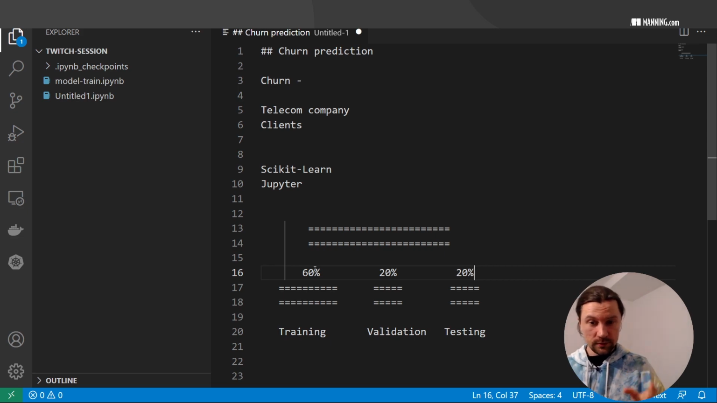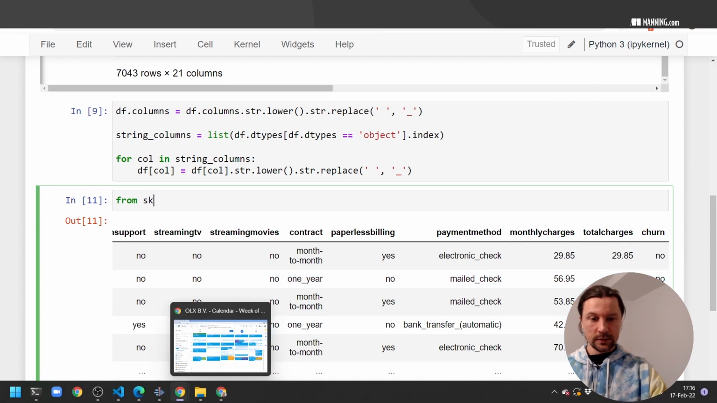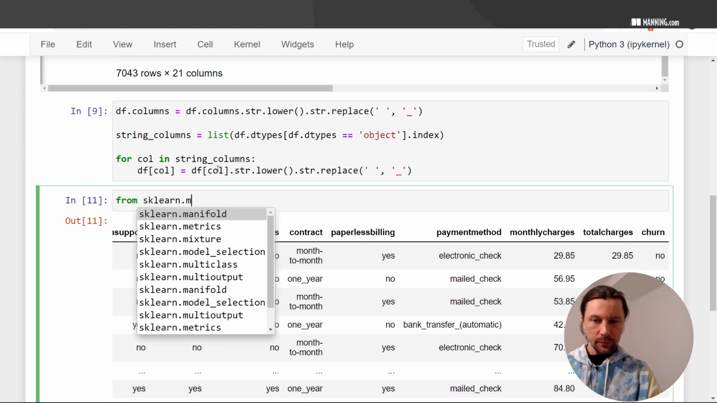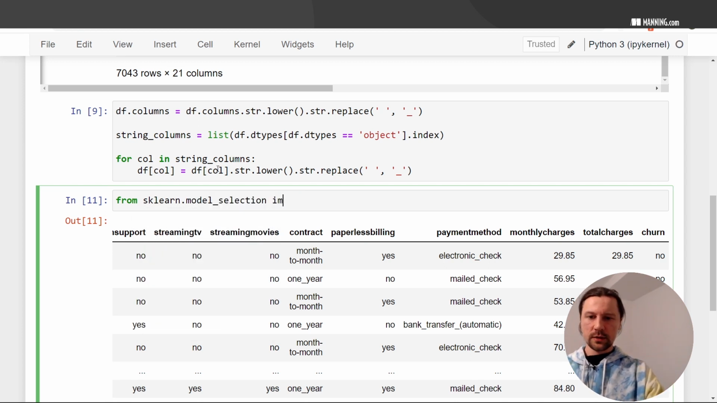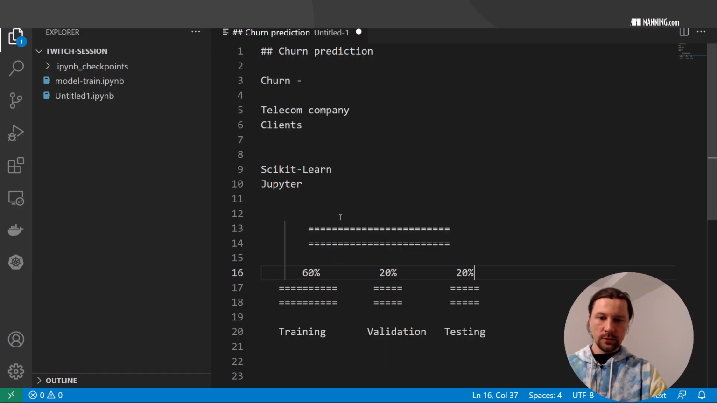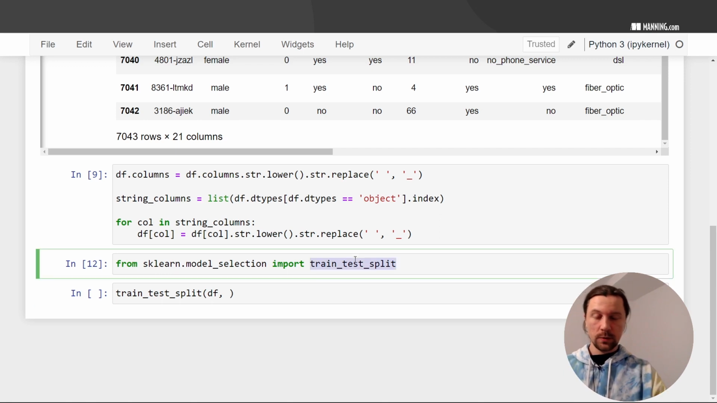So we want to take our data frame and split it into 3 parts. And for that, we will use scikit-learn. Scikit-learn is the library for doing machine learning, but it has a bunch of useful utilities for doing things like this. In scikit-learn there is a package called model selection, and inside this package there is a train_test_split function. This function is doing exactly that. It's doing the split, so we can take our data frame and split it. But the thing is that this function only splits it into 2 parts.